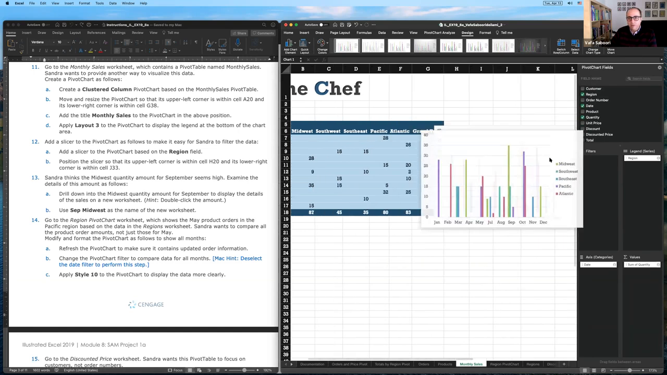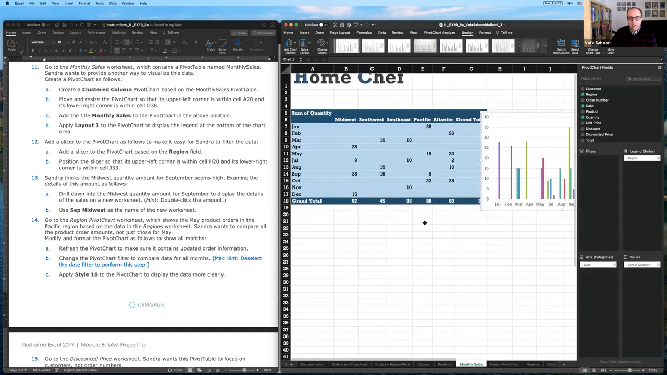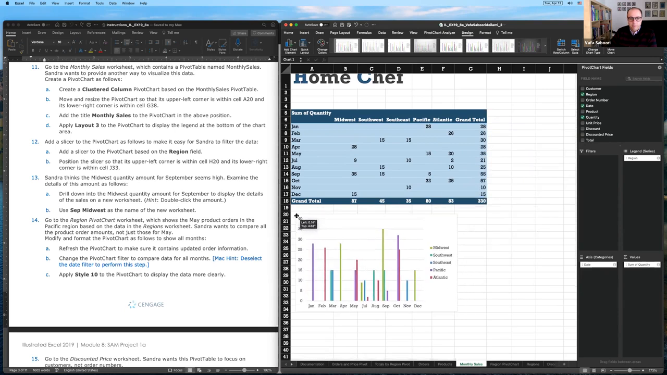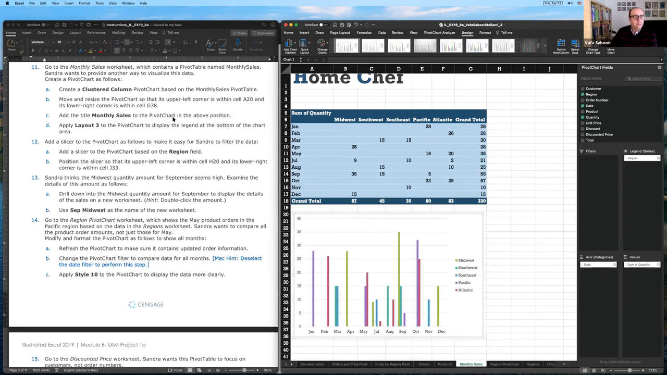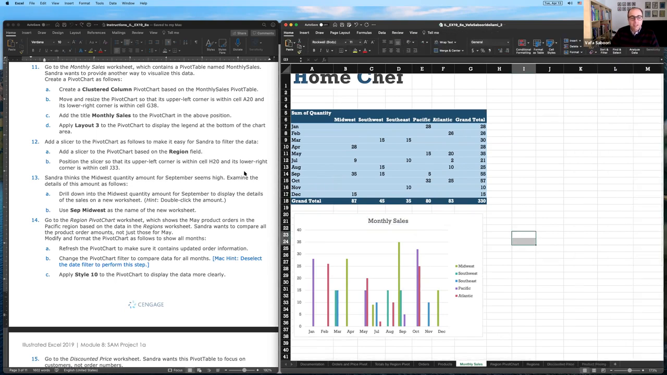So let me go ahead and move this to A20. And lower right should be in G38. So we just moved and resized it. Now add the title monthly sales to the pivot chart in the above position. So this is again something that we have done a lot in the past. We are adding a title, chart title above chart, and it should be called monthly sales. So monthly sales. This is the title of my chart.